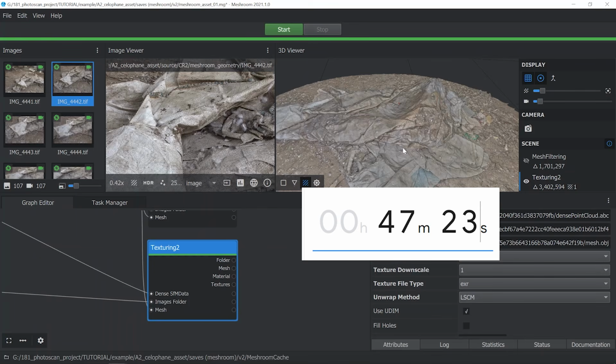I wonder, what do you guys think? In my opinion, it's pretty good and usable as an asset, especially considering that it's a free and open source pipeline. That is by itself mind-blowing, I think.